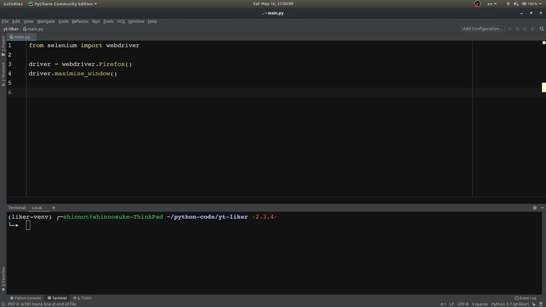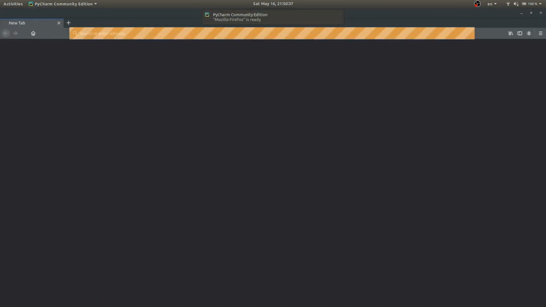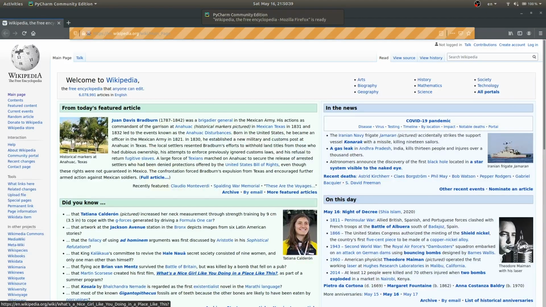So to do so, what we can do is run driver.get and then pass in any URL we'd like to go to. So for Wikipedia, it is https://en.wikipedia.org. If we save this and try to run it, we should see the Firefox web browser open up and go to the website Wikipedia.